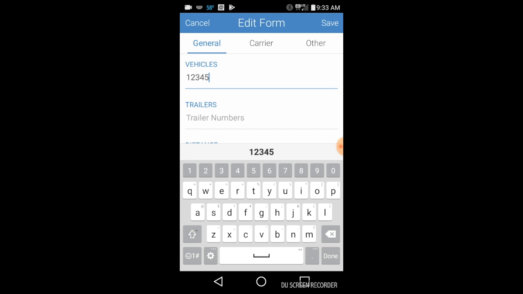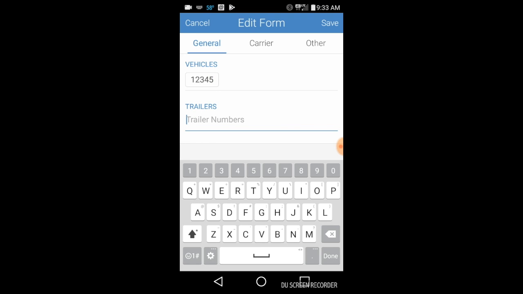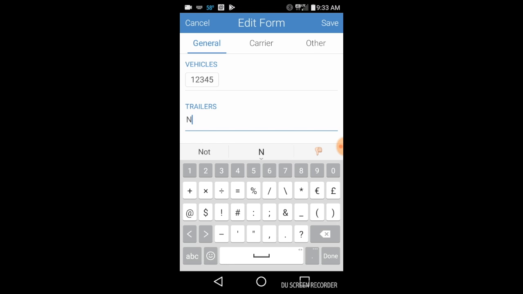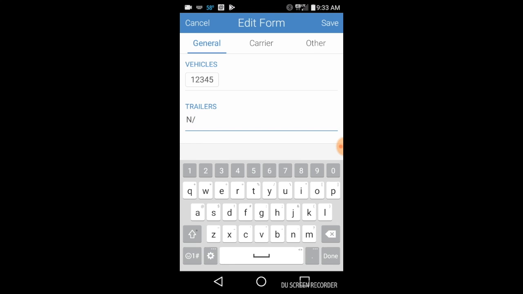Then you're going to go to trailer. If you're a towaway driver, you're going to put the last 5 of the unit number that you're pulling. If you are a drive-away driver, you don't have a trailer. Even if you're pulling your tow car, that's not considered a trailer. So in that instance, you would put NA. That doesn't apply to you.